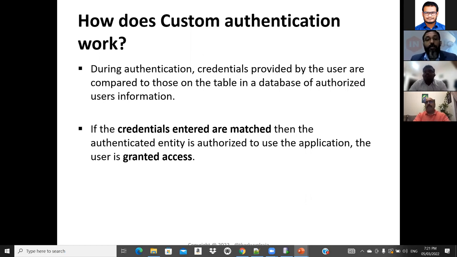I mean, how does custom authentication work? Okay, let's see. During authentication, credentials are provided by the users. The system will get the user ID and the password, and it will compare those credentials with the database of authorized users. The database table will have the authorized user information. They will compare both credentials. If the credentials entered match, then the authenticated entity is authorized to use the application. Then the system will grant you access to the application.